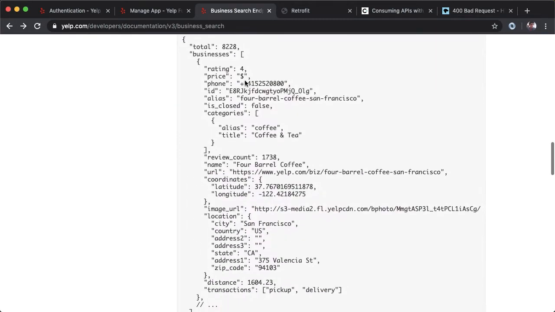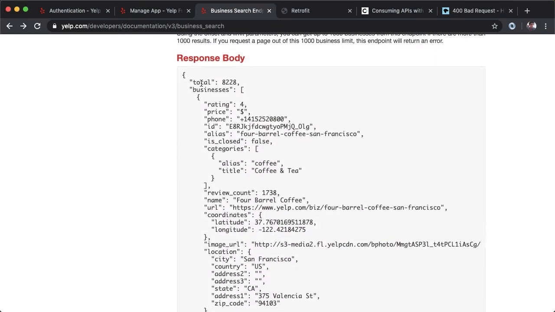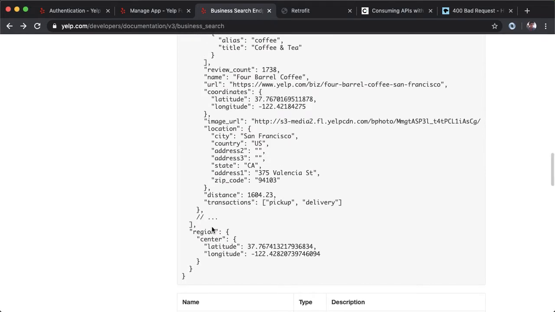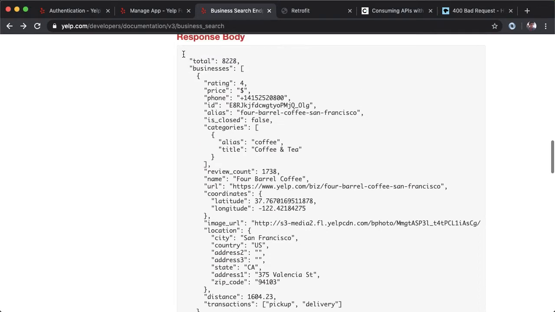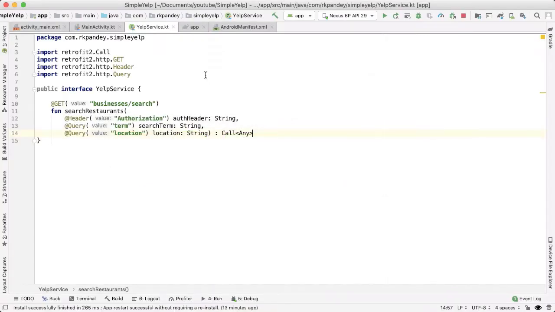So I'm going to scroll down and let's take a look at what is the response body. Like we talked about, it has 3 keys: total, businesses, and region. And within that, there are other objects. So for each object that we care about, we need to define an analogous model in Kotlin, a data class, corresponding to that same structure. So the top level is going to be this structure, which contains these 3 keys. So that's the first thing I'm going to do.